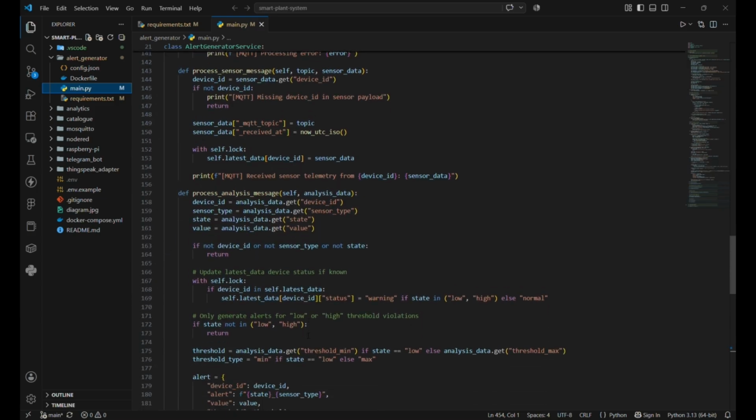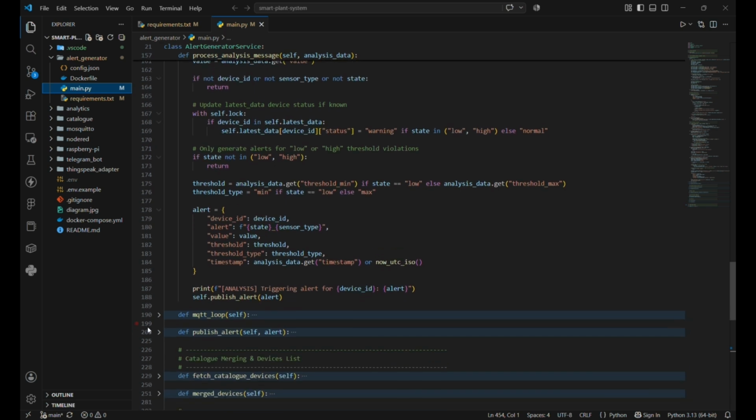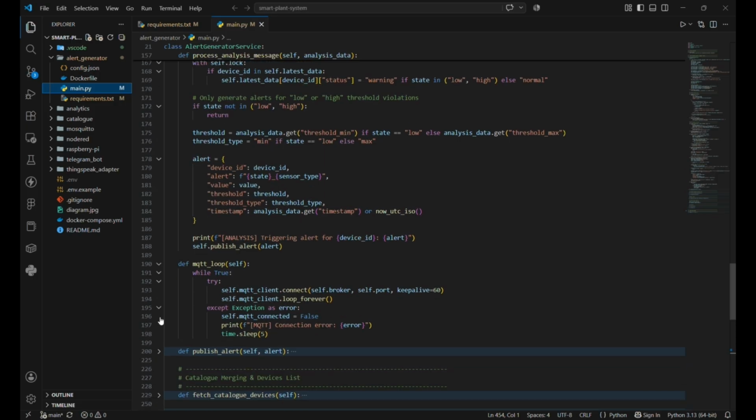In the process analysis message function, we process the analysis result. It checks whether the sensor value is outside the configured threshold. If the state is either low or high, it creates an alert containing the device ID, sensor type, threshold, current value, and the timestamp. Finally, it calls publish alert to send the alert.